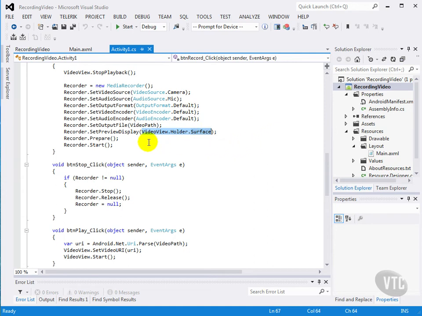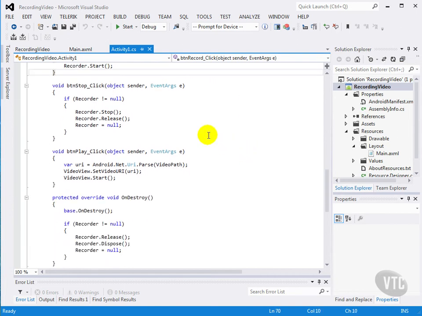And I mentioned when we talked about playing a video that the video view was actually a combination of a media player and a surface view, and you can kind of see that in this, where we have a surface view holder and a surface. We prepare the recorder and start it. The stop click, we check to make sure the recorder's not null. We stop it and release it and set it to null.